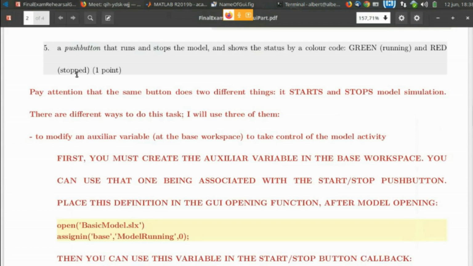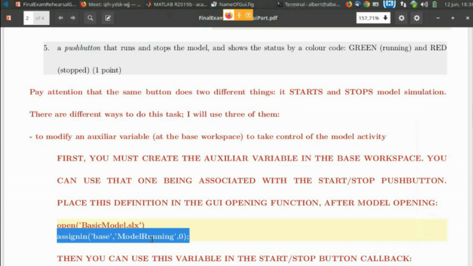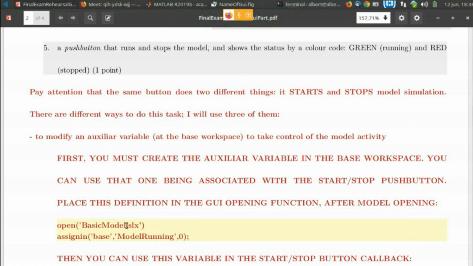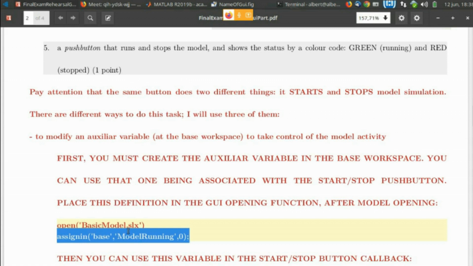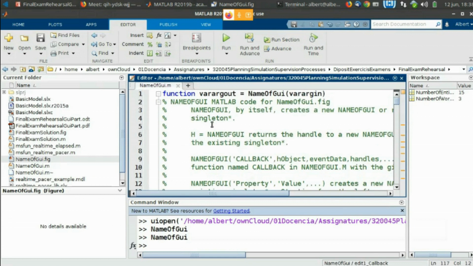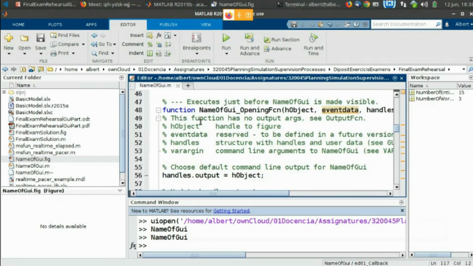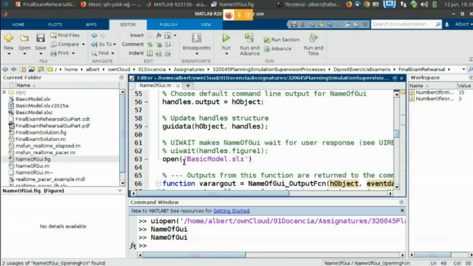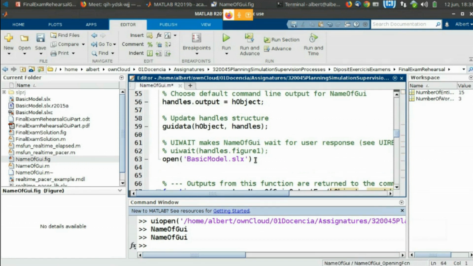So this way, I will go back to, if you remember, the opening function of the graphical user interface, where I have opened the model. I will assign a variable called model running that it's false, right? Because at the beginning, the model is not running, it's just open. So I will copy this, because this command is already present here. You will see, here is the beginning of the file, down the opening function, and here I open the model. Immediately after, I assign this variable, right?